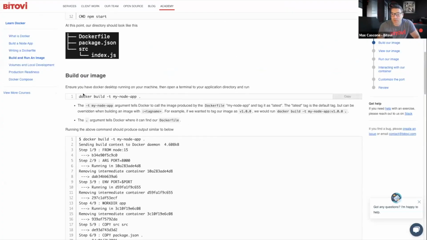So the build is docker build, and then we use this -t for tag, but we're actually just giving it a name. We're not applying an actual tag, but we're naming the image my-node-app. And then this dot at the end is easy to miss, but it tells the build engine where to look for all of its files.